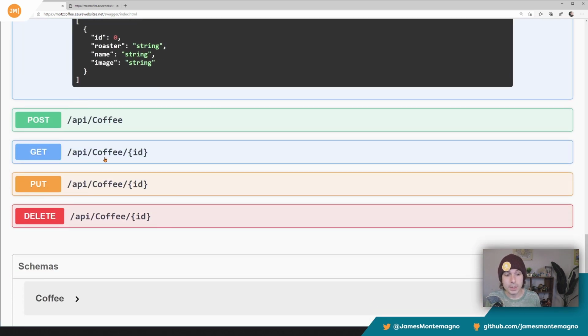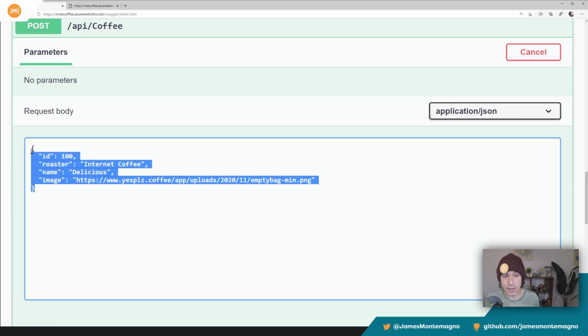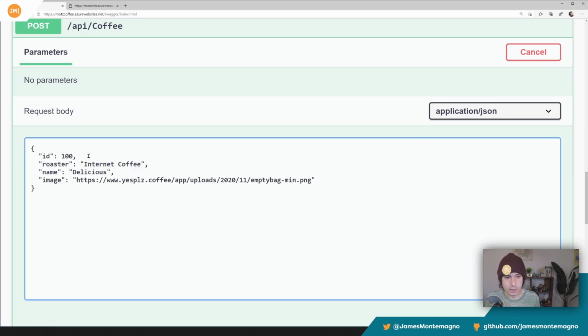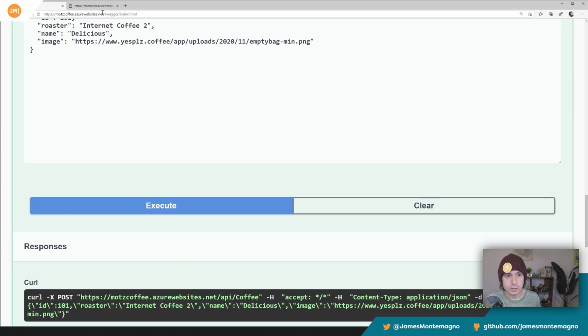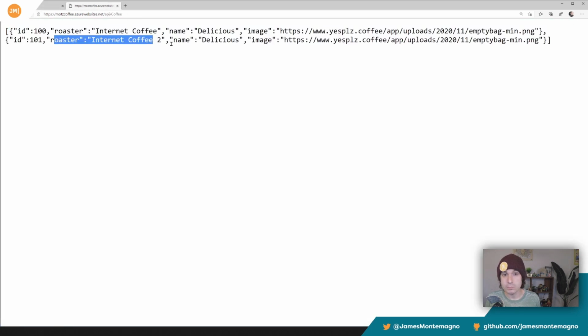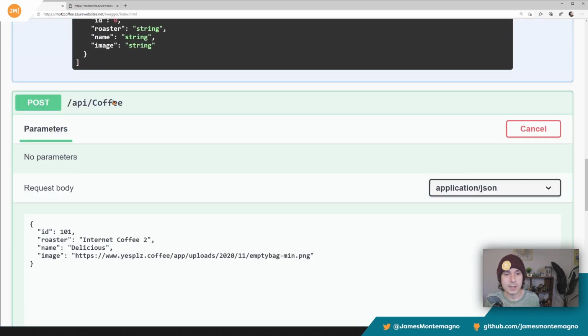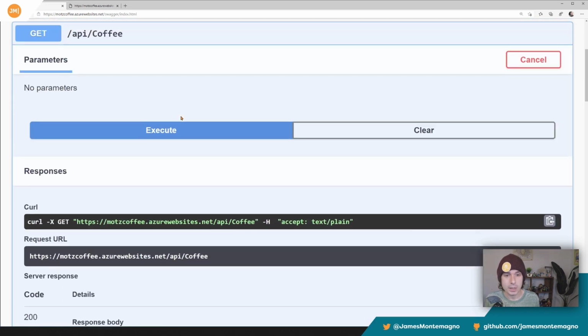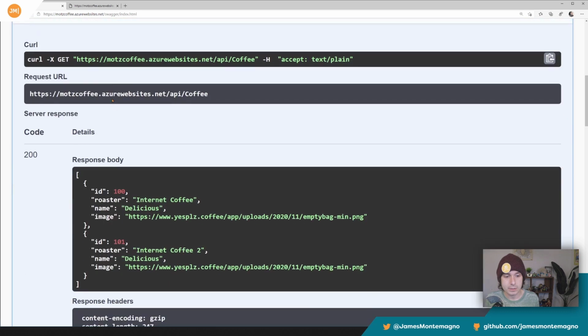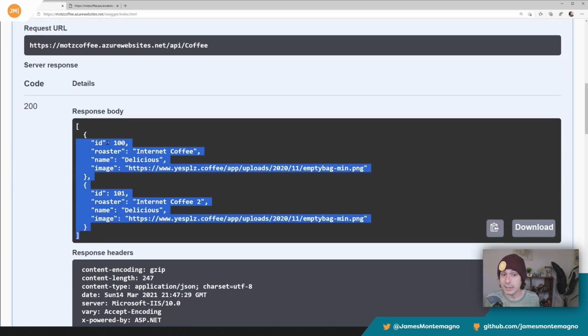I can also come in and I can also post. So here I could actually add another one if I wanted to. I could give it a new ID and then I could say 2 and then hit execute. And if I go back over here and hit refresh, now it's going to have 2 items. Same thing if I scroll up top here and go ahead and hit execute on my get, it's going to now return 2 of them back in a JSON blob.